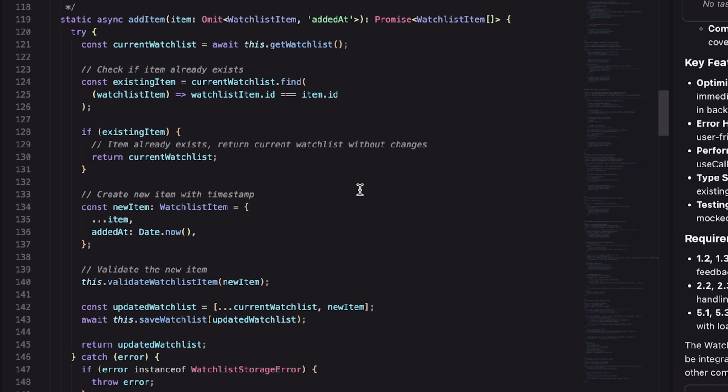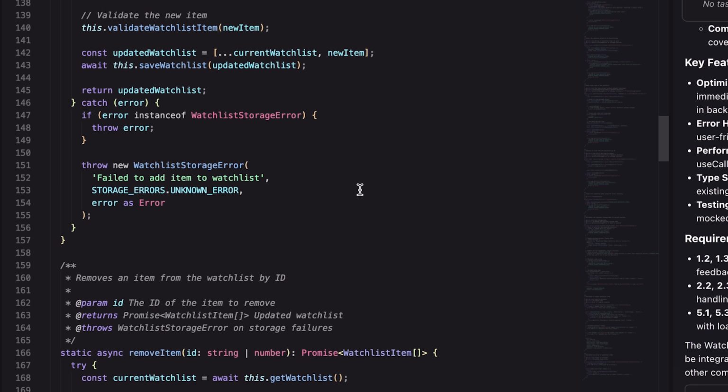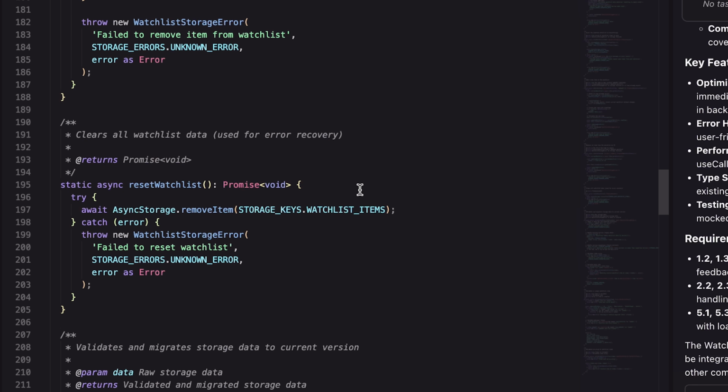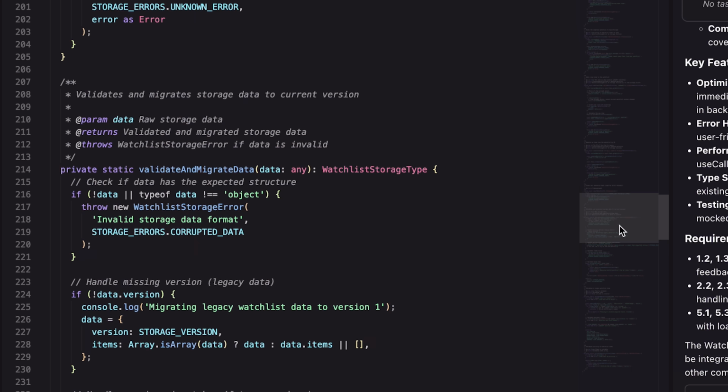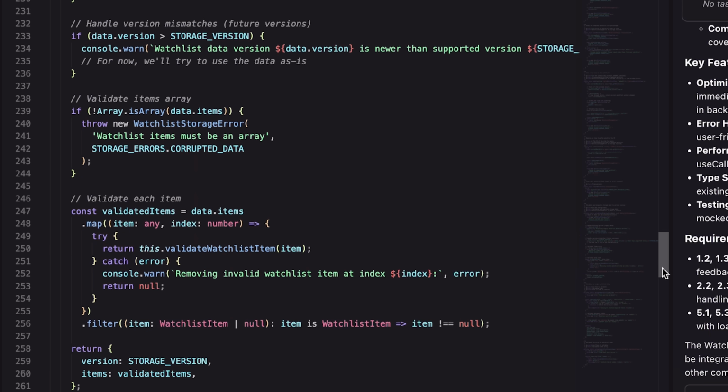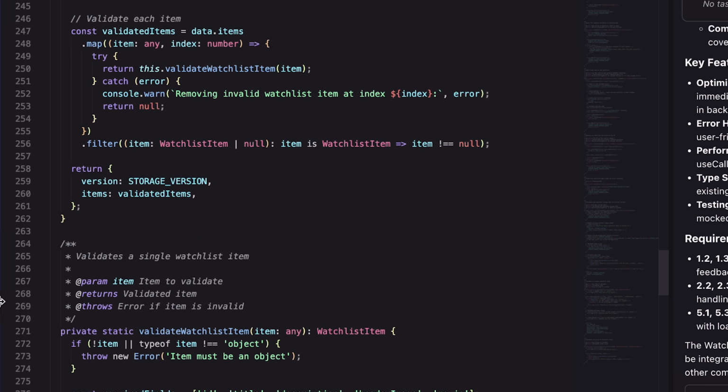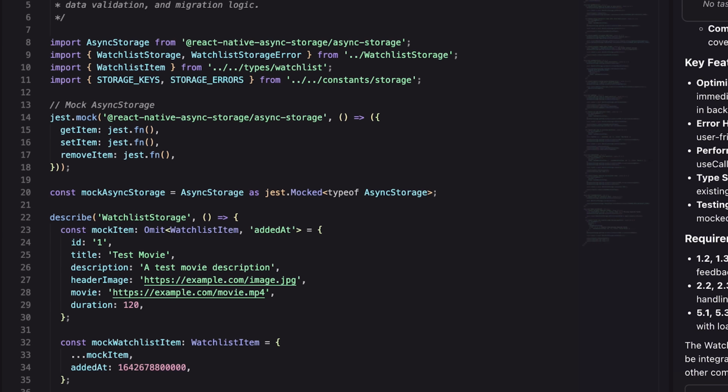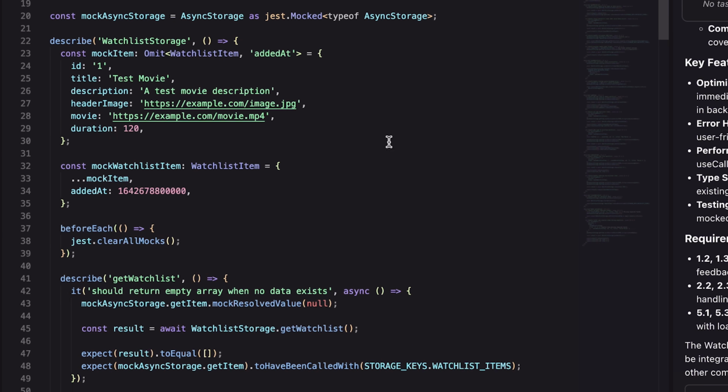Look at this test. Over 50 comprehensive test cases covering everything, from basic functionality to edge cases. Kiro even created a dedicated watchlist validator class with sanitization methods. This is production-ready code that follows enterprise-level patterns.